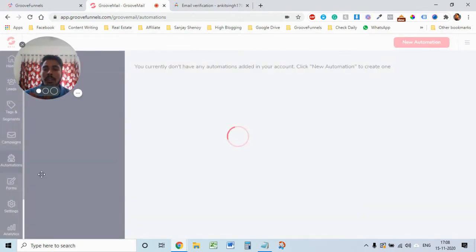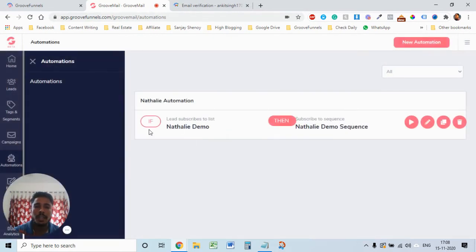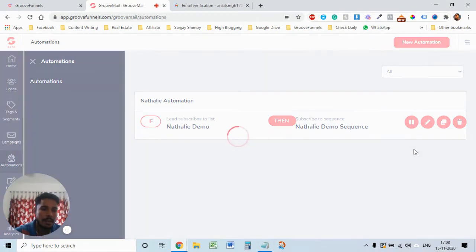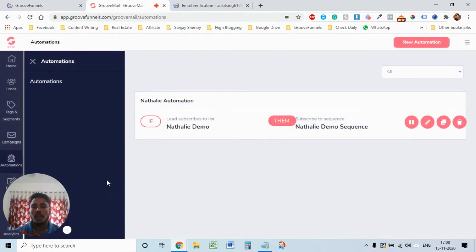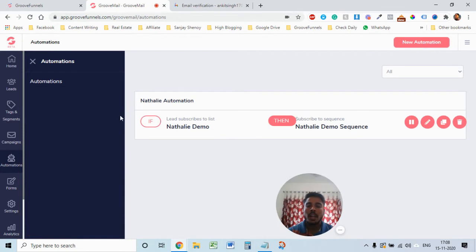Right? So now we have our automation ready. If this happens, anyone who subscribes to the Nathalie demo list goes to the Nathalie demo sequence. And then you see the play button here. We have to just play it. Basically it's like active. You have to activate it. So once this is activated, your entire thing is ready.